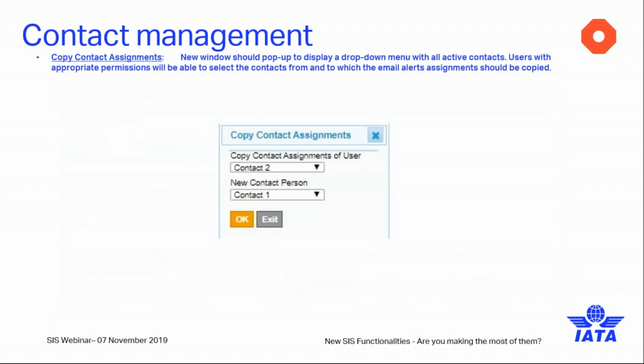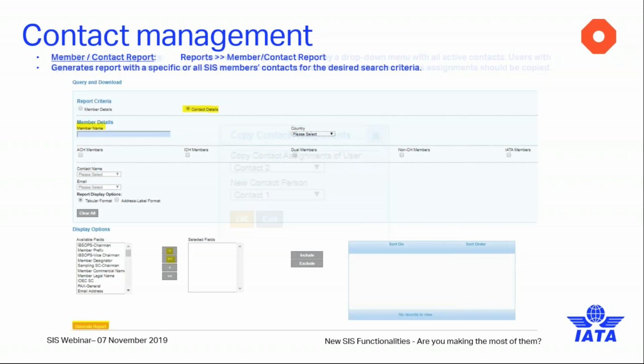This is again what the pop-up screen would look like when you click Copy Contact Assignments. You would select the contact from which you wish to copy onto the new contact. This will copy the assignments of email alerts from the first to the second contact. And that would be it for that screen.